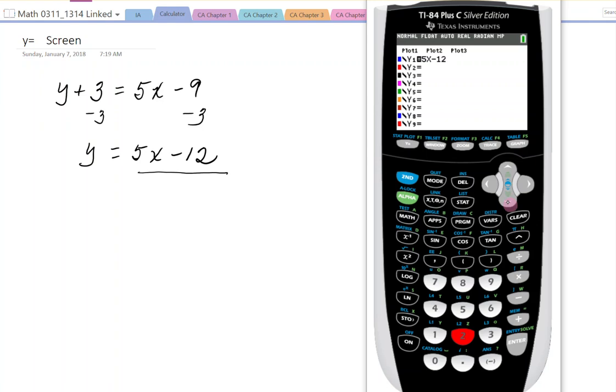If I use one of the directional arrow keys, say I go down, maybe I want to put in variable x squared plus 7. All right, then maybe I want to put in the constant function y equals 8. I have 3 different functions in there to be graphed.